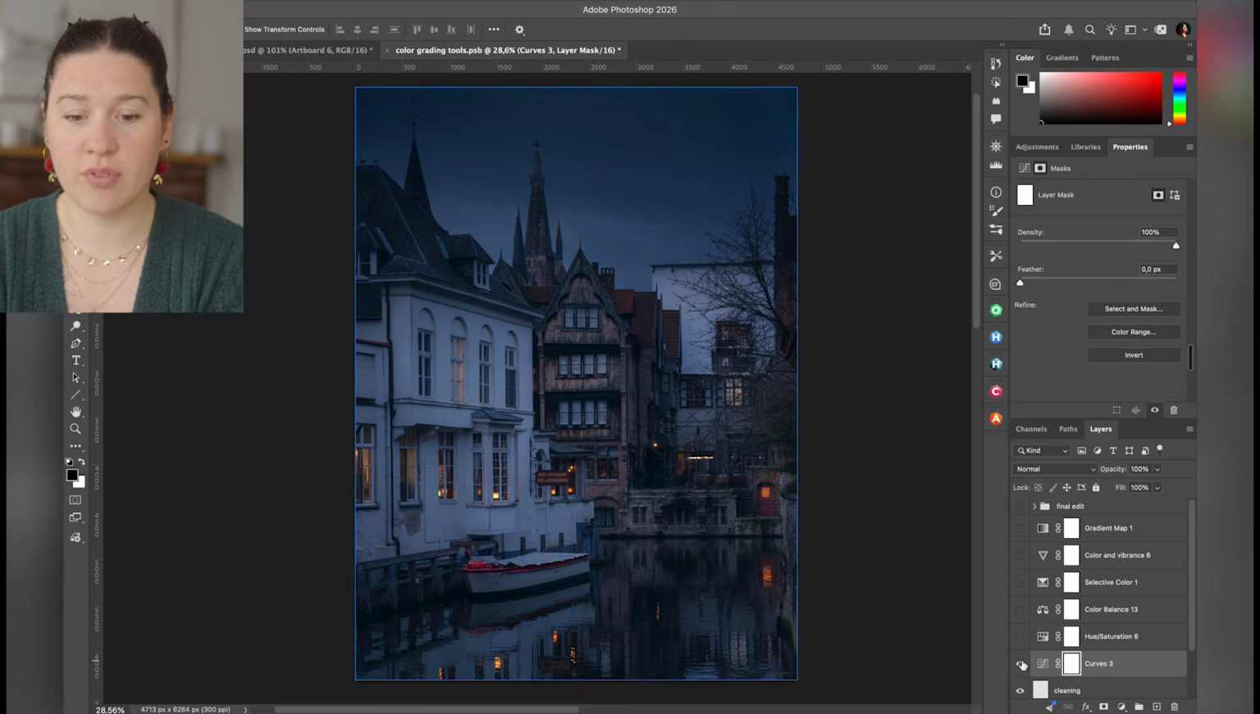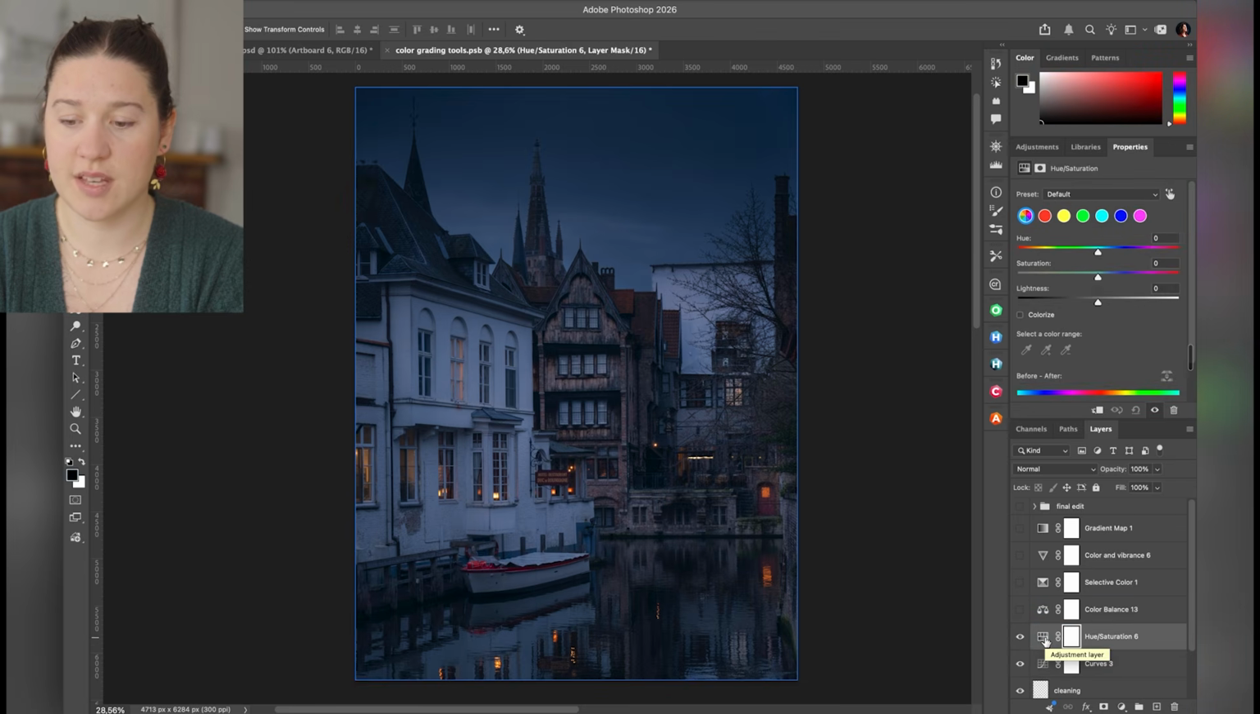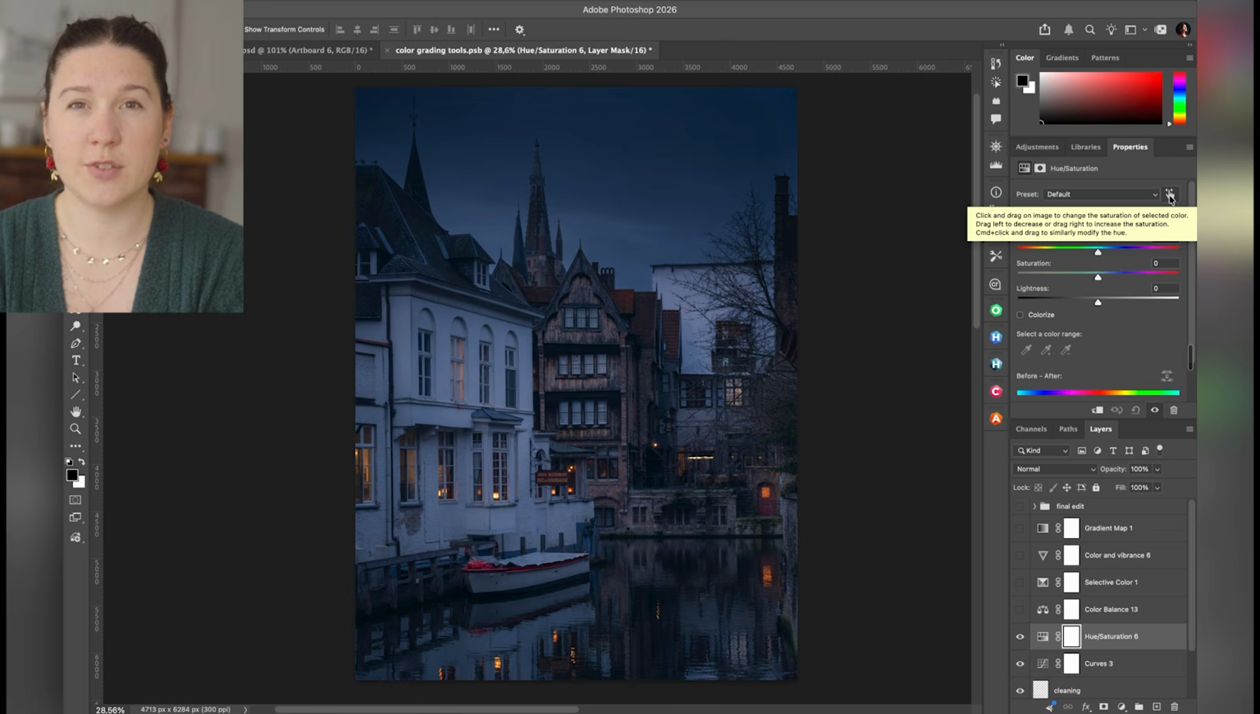So yeah, curve, really recommend using this. Then we have hue and saturation. So this is how it looks like. There is different way to use it. You can use the hand picker here if you want to target a specific color.